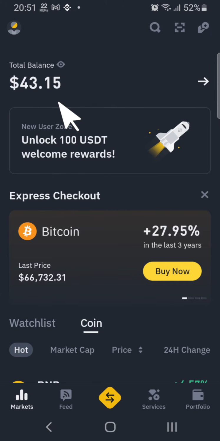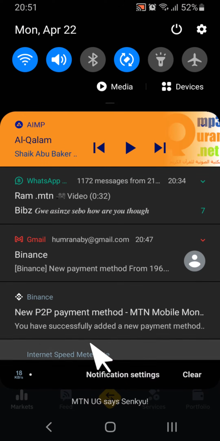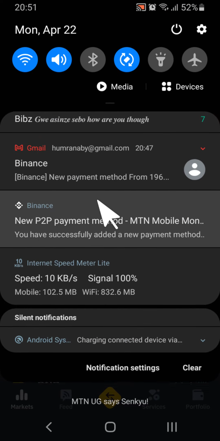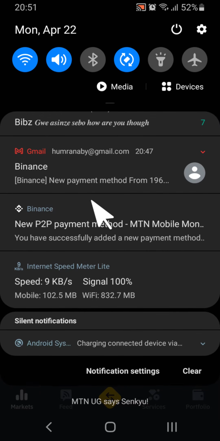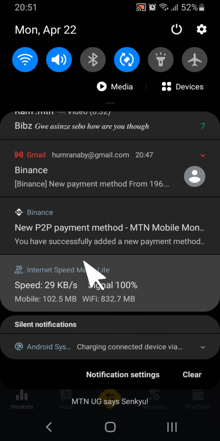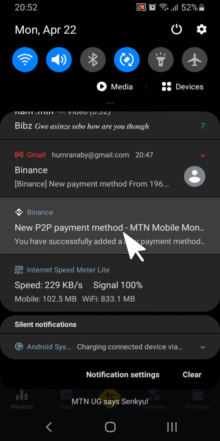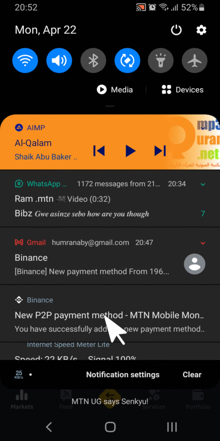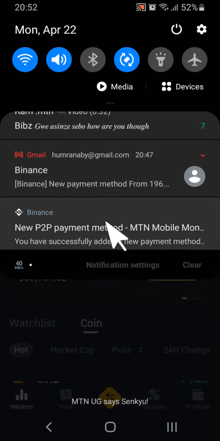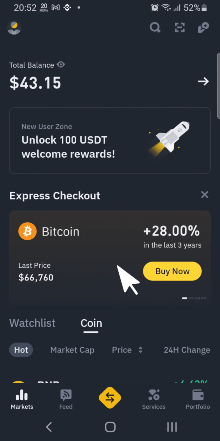Okay, so I'm getting a notification here. I think it's from Binance. Is it Worldcoin or Binance sending me this notification? Okay, yeah, that is just an email. So in a few minutes, I'm going to be showing you how much has been deposited to this account, and we shall proceed from there.